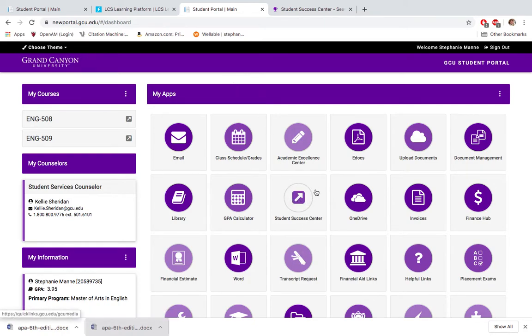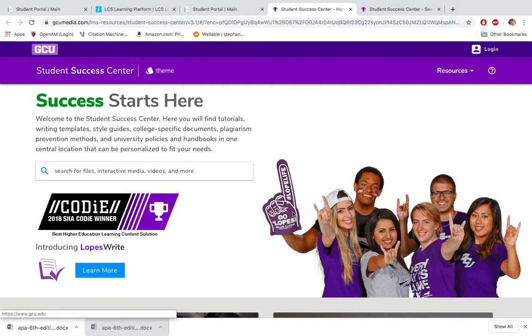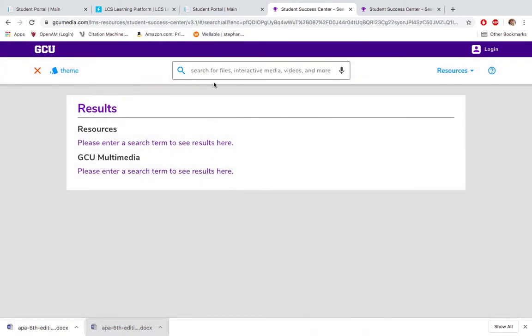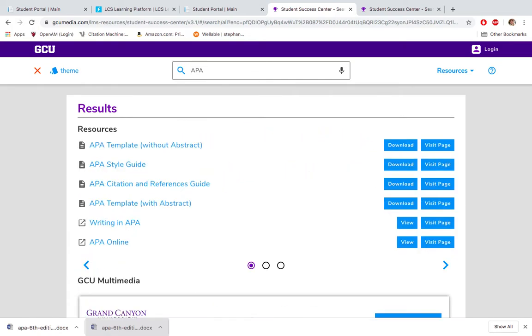Success Center app. It should be in your apps. If not, you can always contact technical support to get this app. But this should be here. You click on the Student Success Center, and then you're going to type in the search bar right here. All you need to search is APA, and the first link that pops up is the correct one. So you just want to download this.